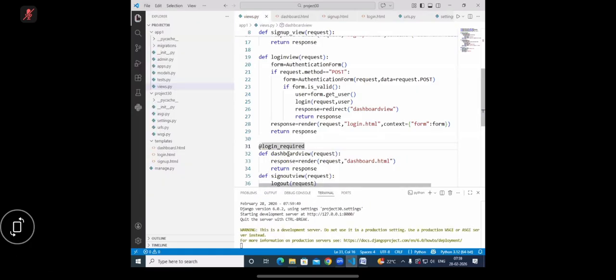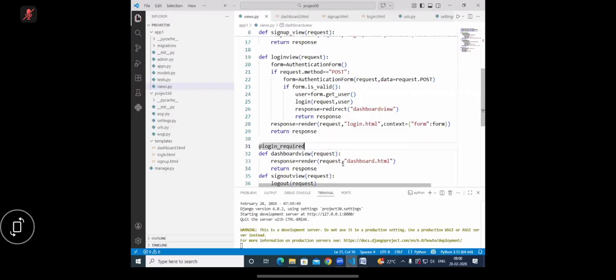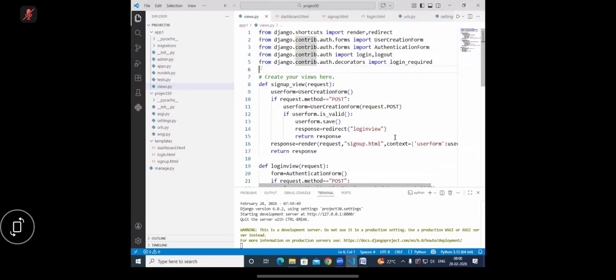So it means before calling this dashboard view, it will verify whether the user is logged in or not. If the user is logged in, then only it is allowed to access the dashboard. If the user is not logged in, it is not allowed to access the dashboard. So this is what we did.